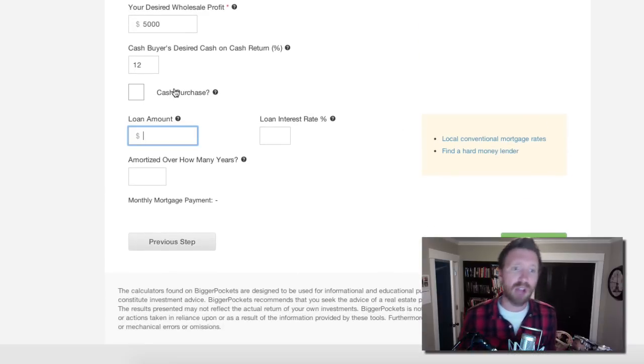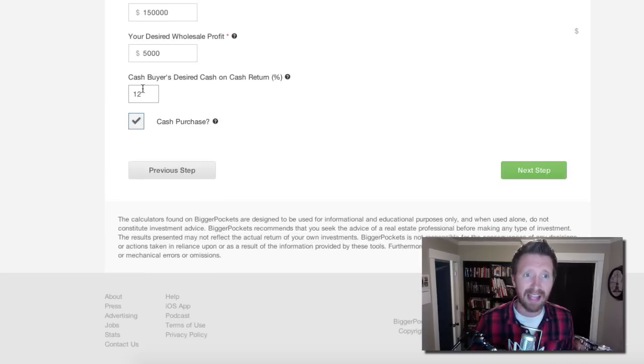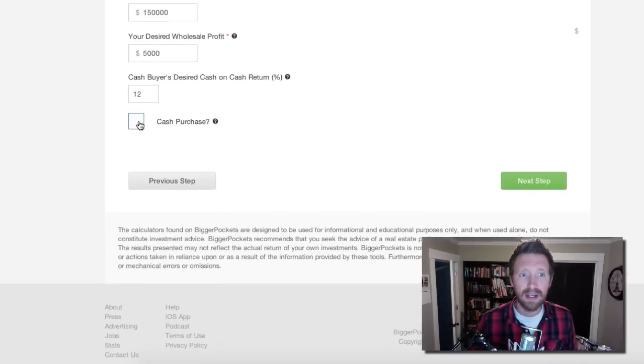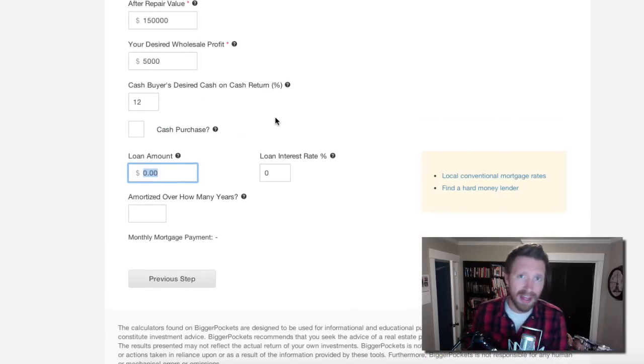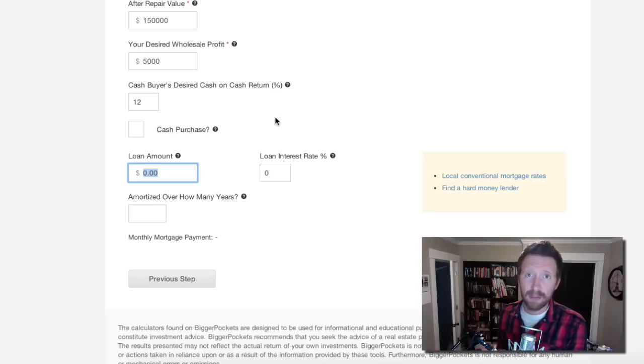So now you can choose, are they going to do a cash purchase? I click that button and now we're done with that page. Or if not, we can actually enter in a loan amount. Now, the reason you would do that is if you want to assume that your cash buyer is using all cash, you might want to do that. But if you want to help them project their profit into the future and look at their cash flow as if they had a loan, you can do that as well. So I'm going to go ahead and do that.